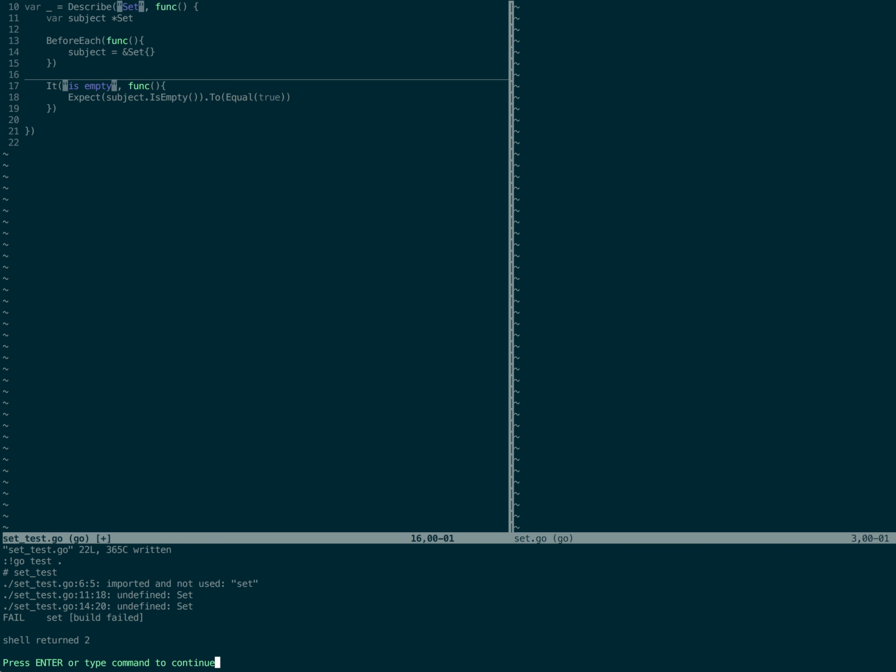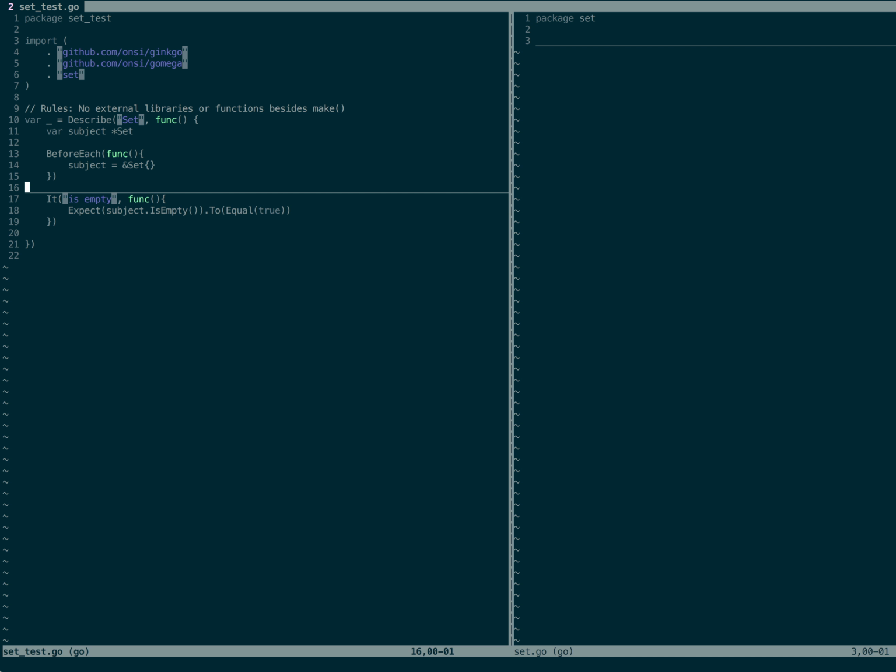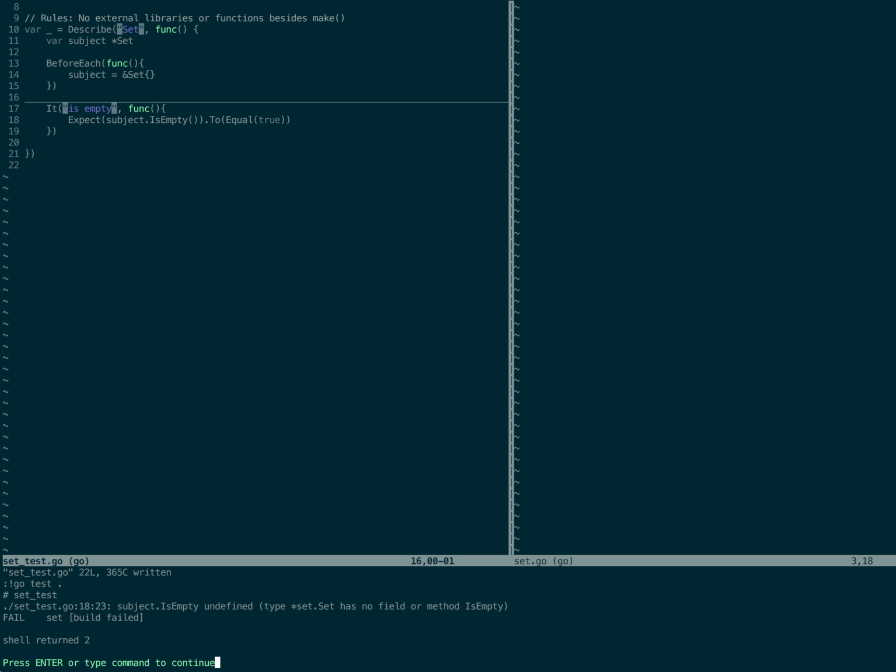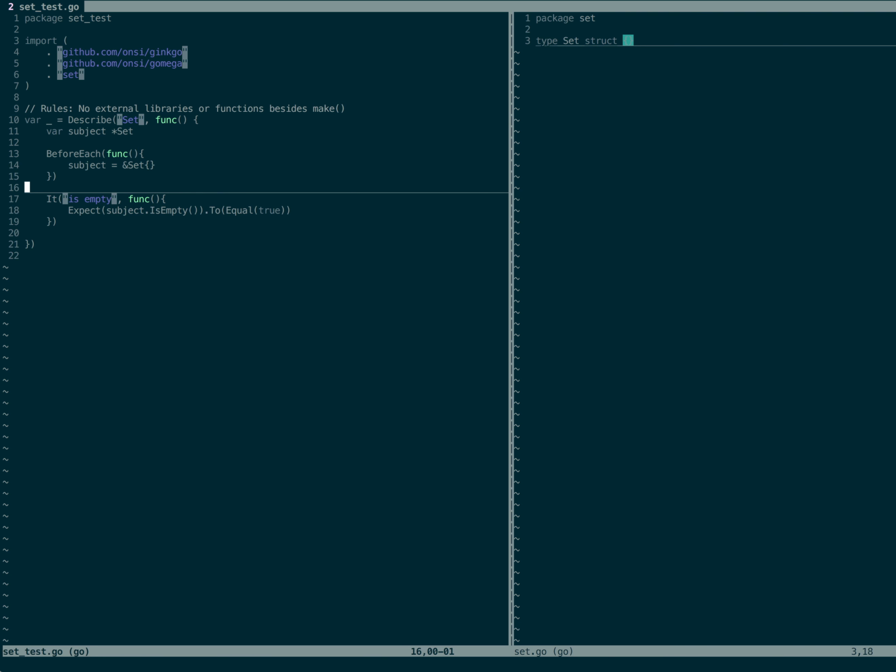And now we should get, okay, undefined set. That is undefined type set, basically. So let's say type set, and it's going to be built on a struct. That's enough functionality to continue. What's our next error? Okay, it has no field or method is empty. So let's go ahead and build that. That is exactly the error we wanted here.